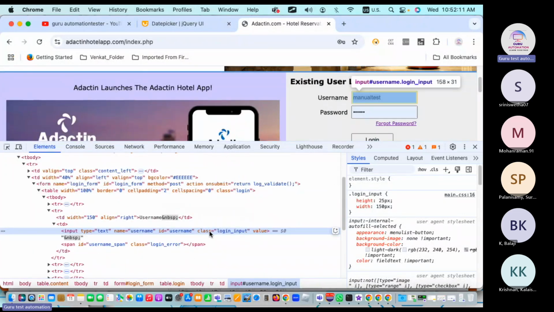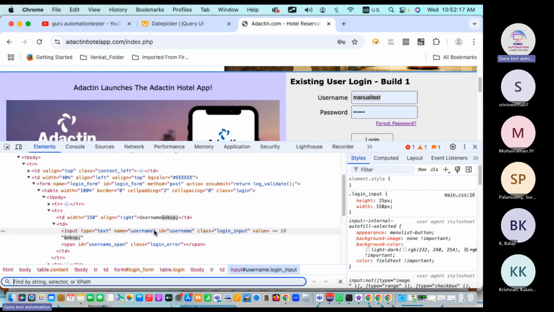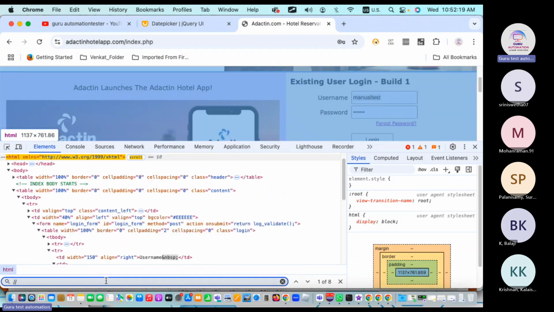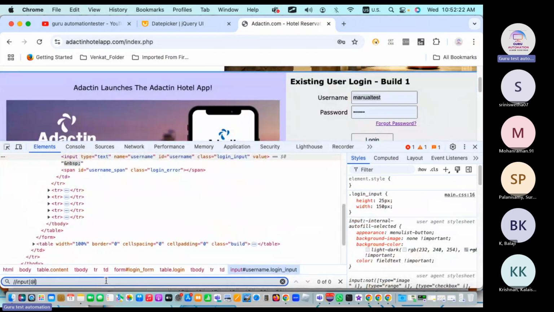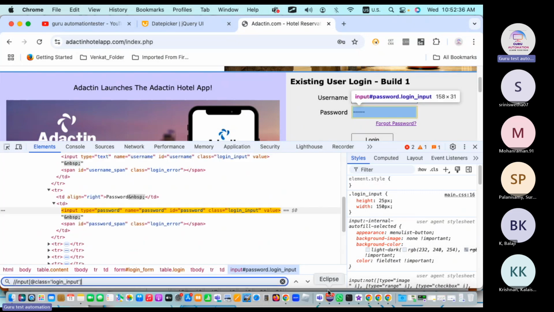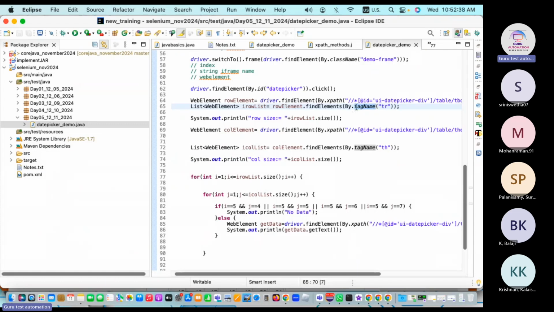In this case, I can simply use my class. Okay, double slash input, square brackets open and close, and class, and the class value. You see here I'm getting two, first one, second one. So now I can use it in a list, and I will say iRow list dot size. I will get it as a 2. Right, two text boxes are there. So like that you have to think.